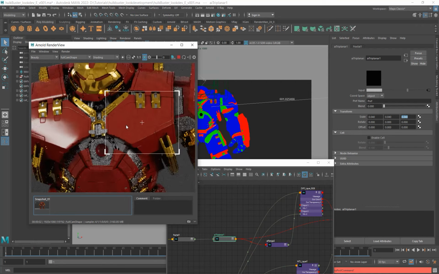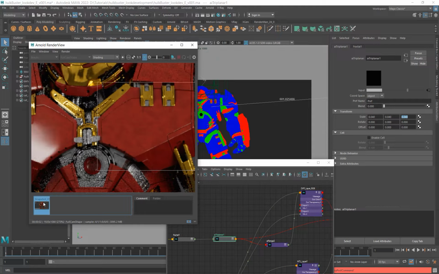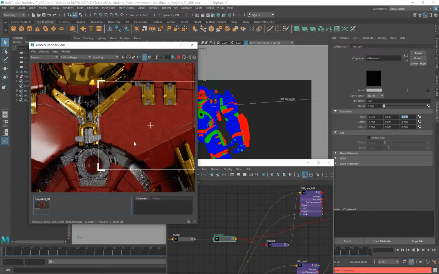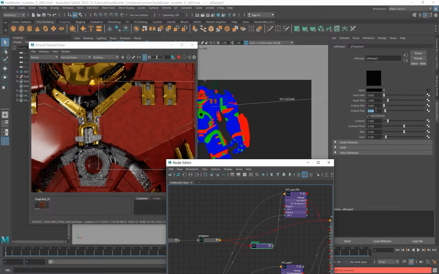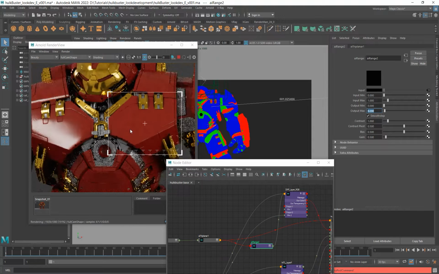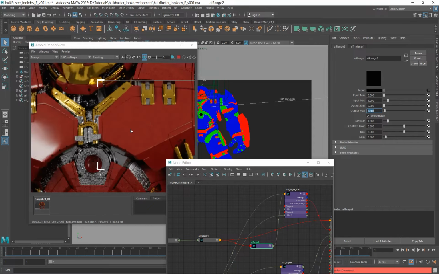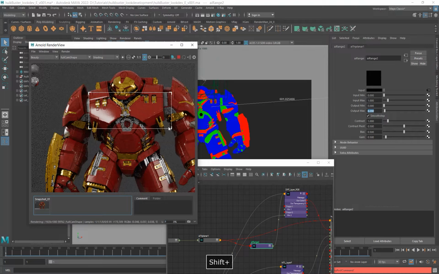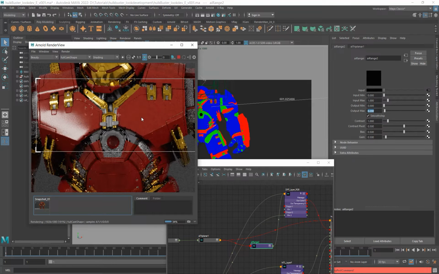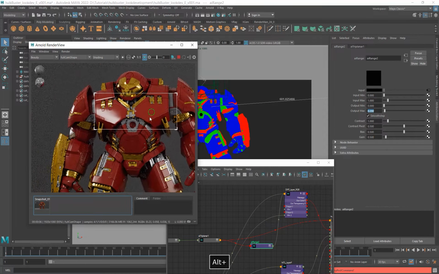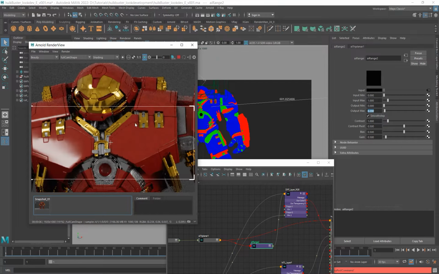Okay, not too much. Yeah, I guess that is better, but let me just adjust this range also a bit. So yeah, that looks okay to me for now.